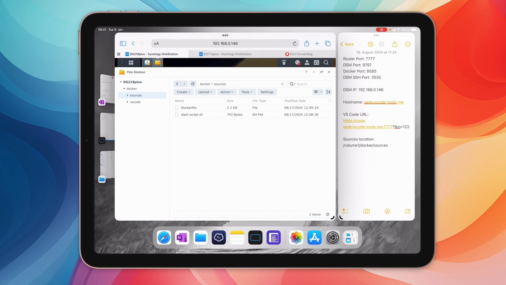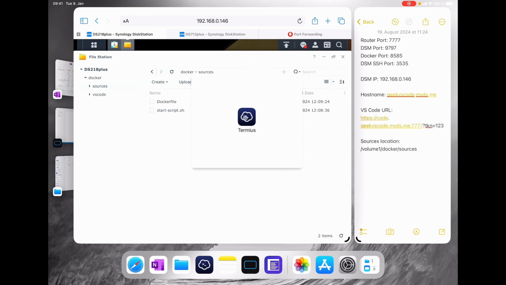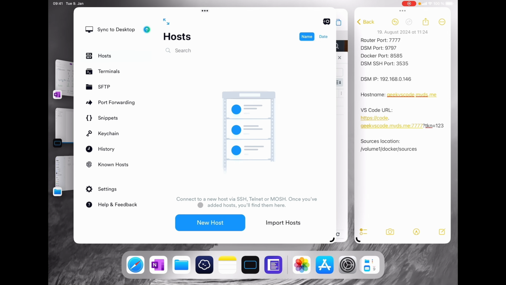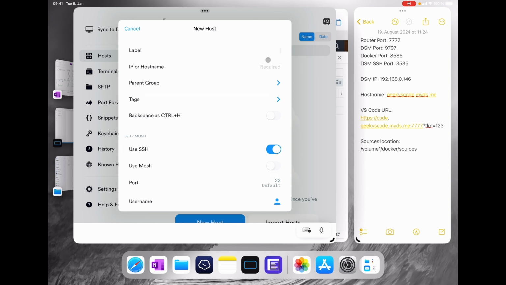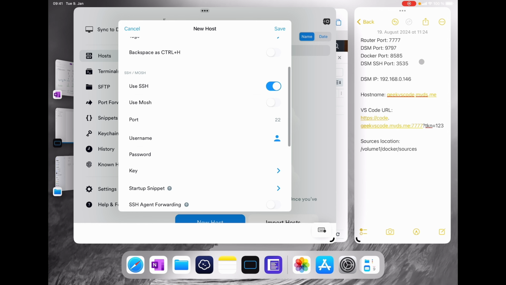But because I will be using the iPad for that, I will need a special app. My SSH app of choice is Terminus. It has some paid features, but the free tier is enough for our needs. Let's click New Host, label it as our DSM. The IP will be DSM IP 192.168.0.146. The SSH should be enabled. The port is the SSH port, 3535 in my case. The username is the username of the NAS, which is NAS user in my case, and the password.